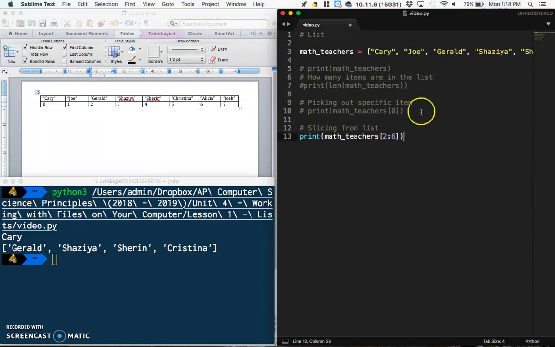Okay, so now we know how to pick out single items like this, how to pick out smaller groups. What are some other things we could do with lists? So here's a nice example. Let's say we've got our math teachers at the school. Let's say we hire a new math teacher. How could we do that?